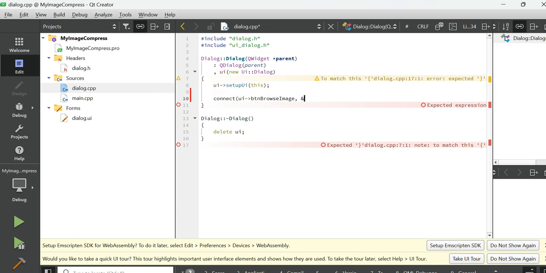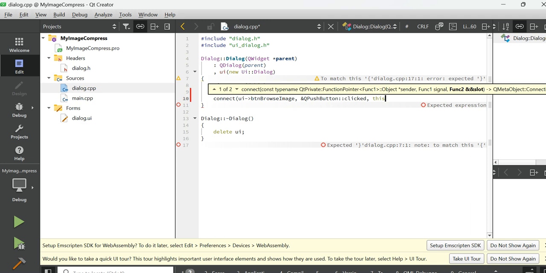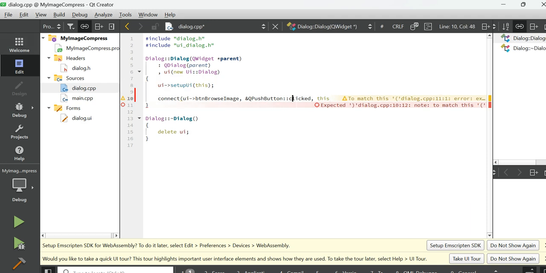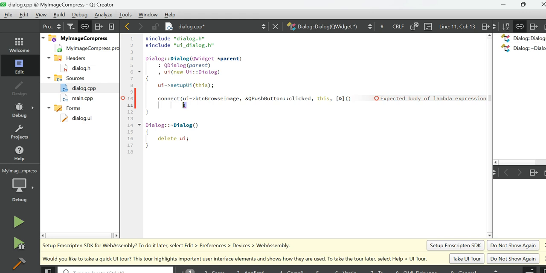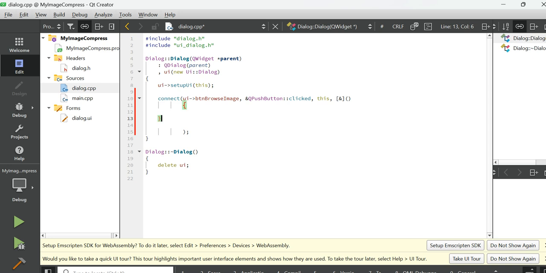The next thing is the event, like on pushed, so we will pass the address of the push button, clicked. Then I will make use of a lambda here. So I just want to use everything, and then I just close it, and then this is the syntax.